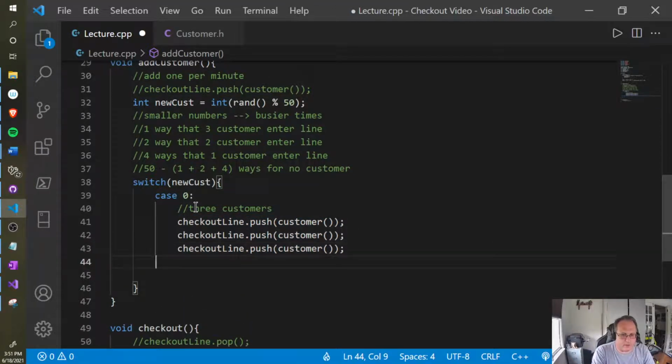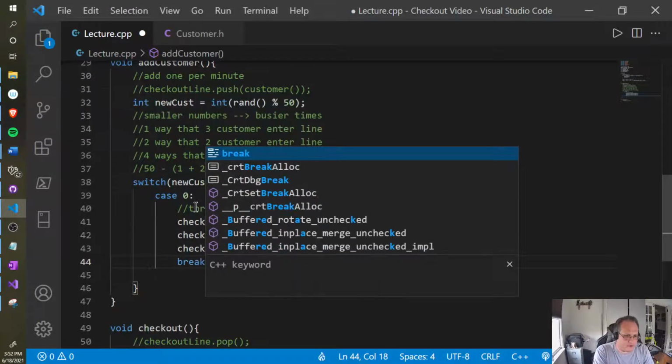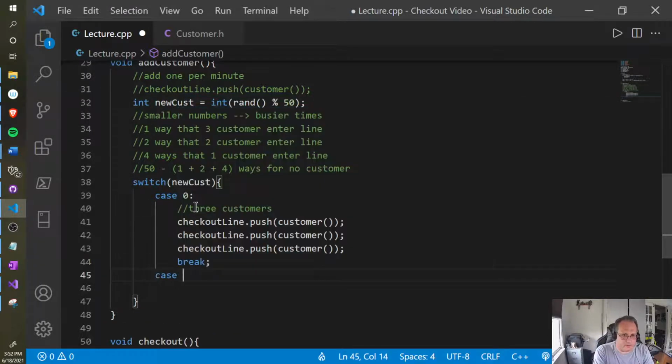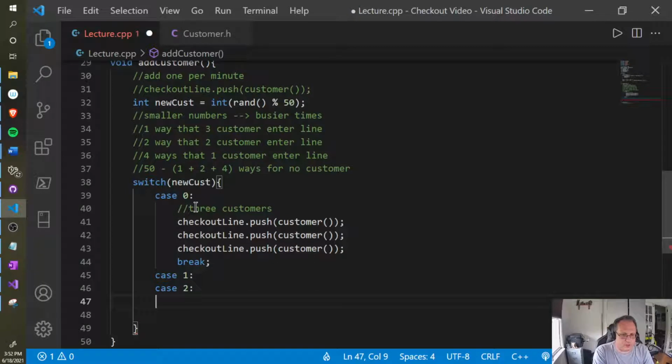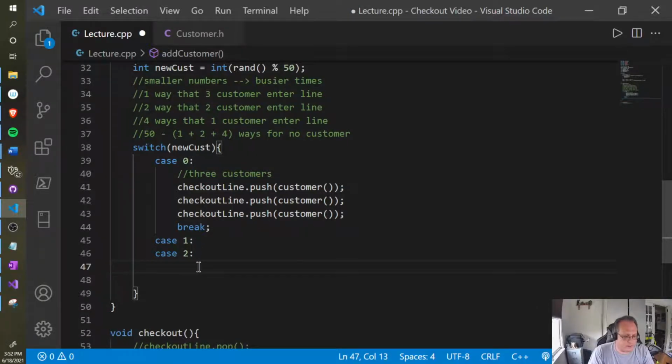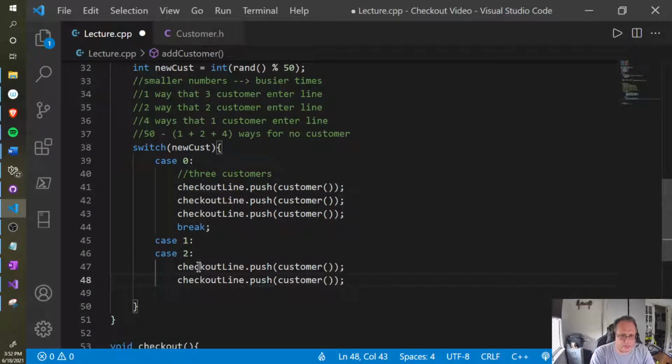So if I roll a 0, 3 customers enter my line. I'm going to break that. I'm going to use 2 possibilities for 2 customers. I'm going to use the pass down logic of cases. So if a 1 or 2 is generated, 2 customers are in line.